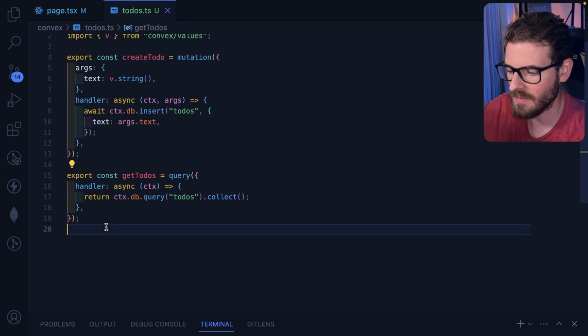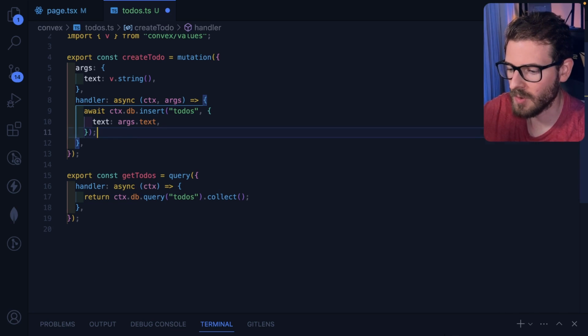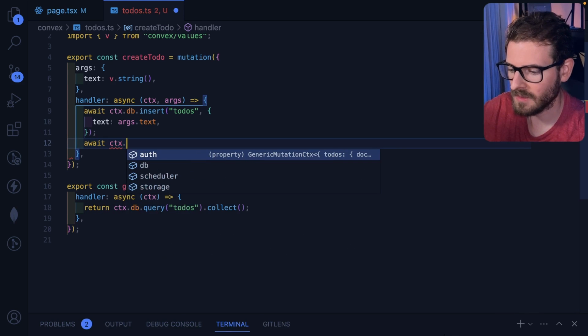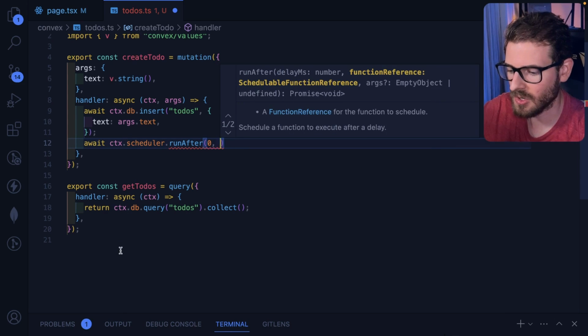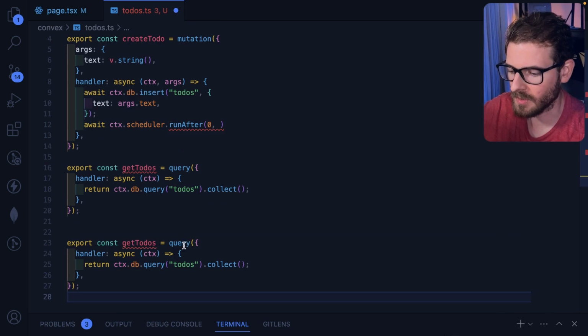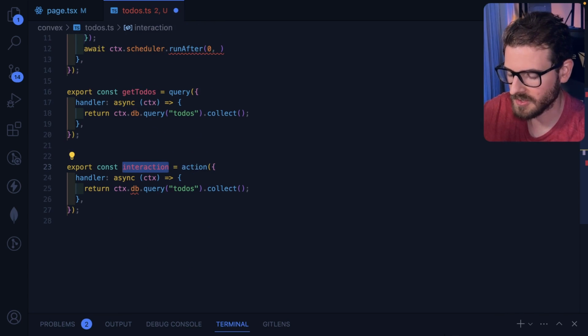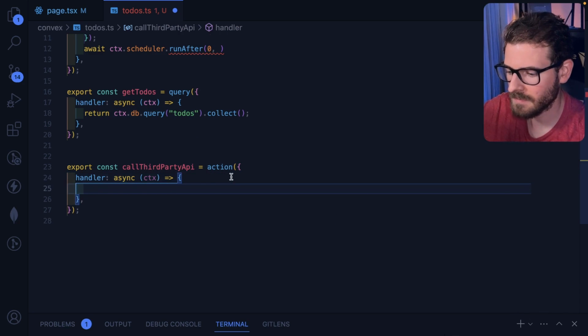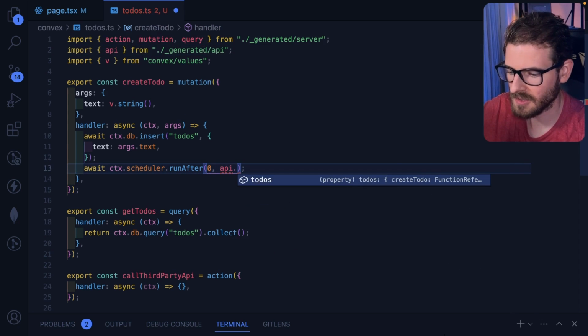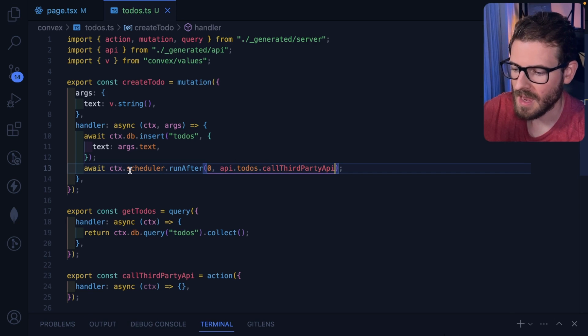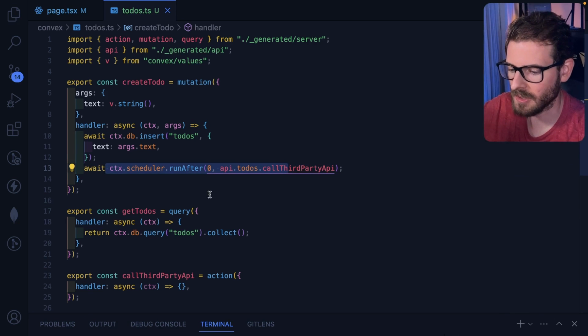So for example, if you have an action over here that's trying to integrate with a third-party library, you can actually invoke it. I can say await context.scheduler.runAfter, 0 milliseconds, and then I can actually call an action if we were to have one. Let's just make one real quick so I can demo that. I'll say callThirdPartyAPI, and this could for right now just do nothing. But now the idea is that if we were to import this api object, we can say api.todos.callThirdPartyAPI, and that's going to kick off the action to run immediately.